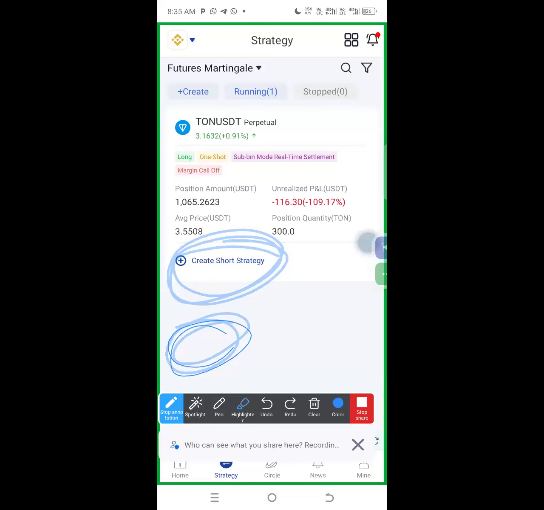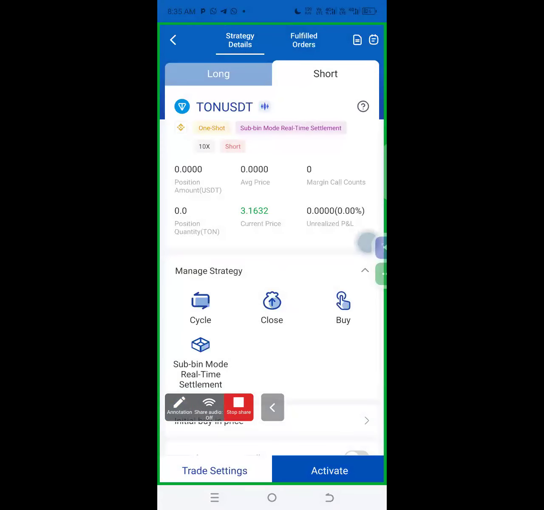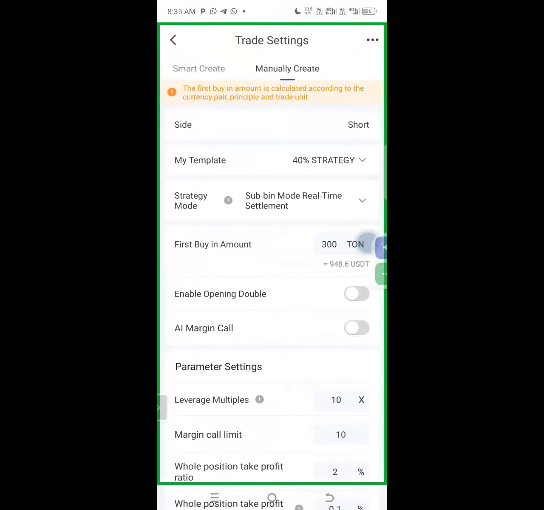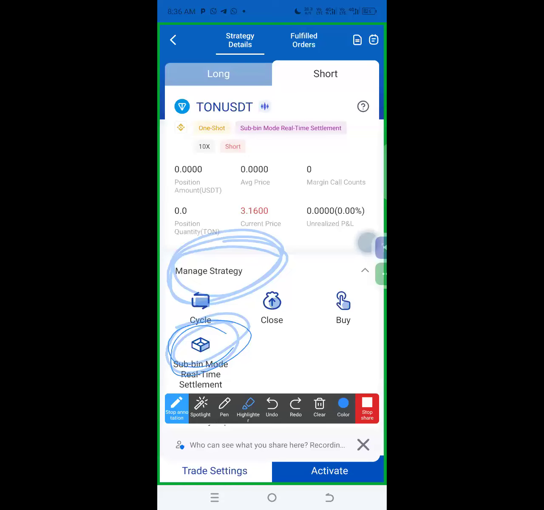After clicking on create a short strategy, you click on trade settings, or you click on activate. Activating simply means you are using the same strategy, the same amount on the opposite side of the trade to execute this one too. Or you click on trade settings, then you have everything as you want it to be. Hope it's clear. If you want to close the trade, you come here and click on close.